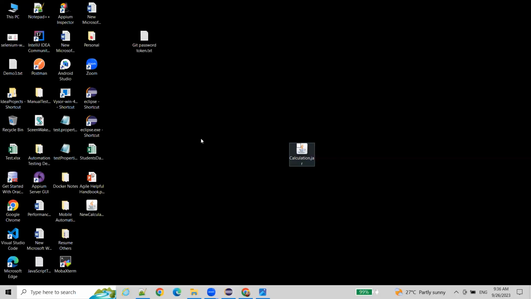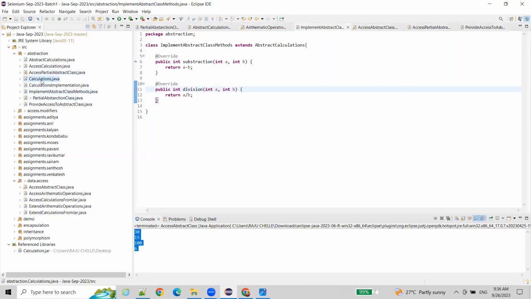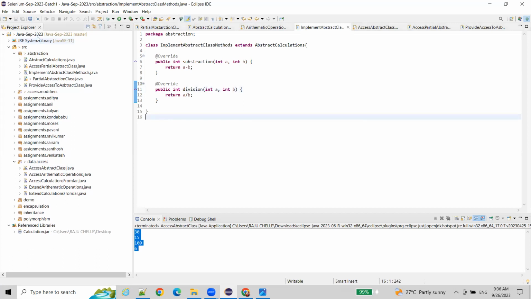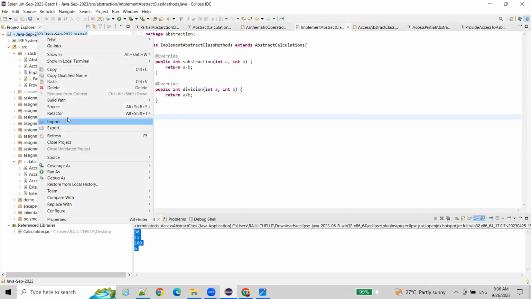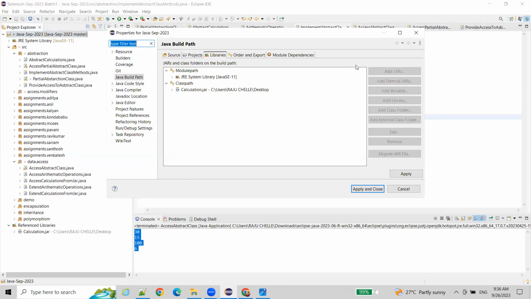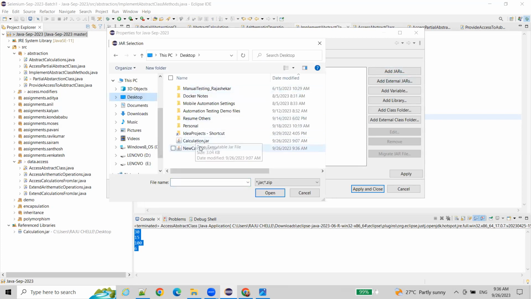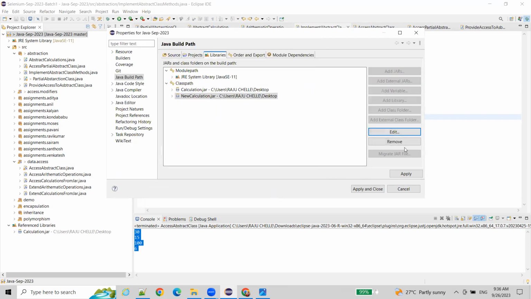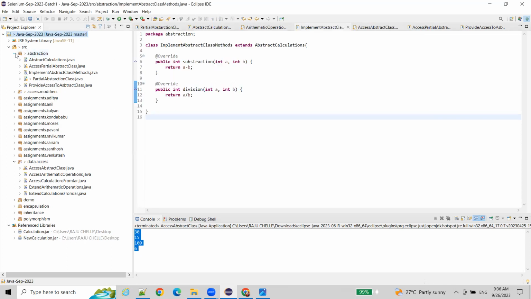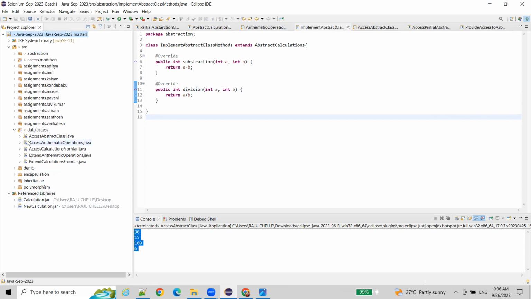Now I have the new calculations class. Let me remove the calculations implementation and also access calculations. Delete it. So let me import the jar. Go to build path, configure build path. Libraries, select class path, add external jar, on desktop, new calculations jar. Apply and close. So now I want to access calculations from the new calculations jar.